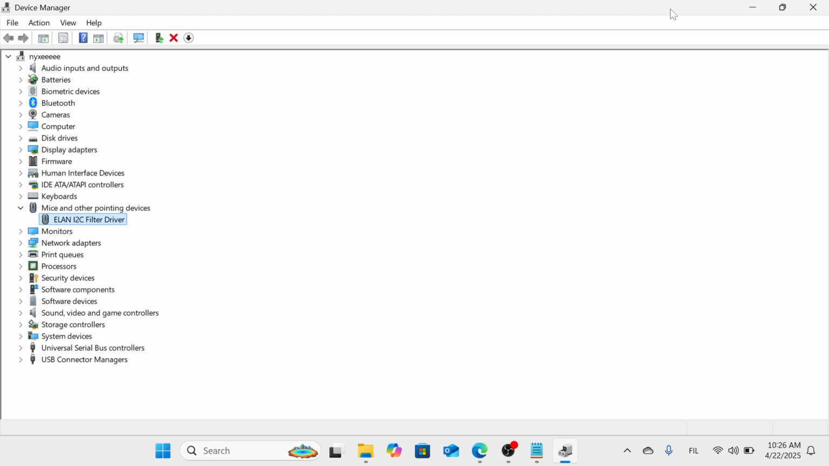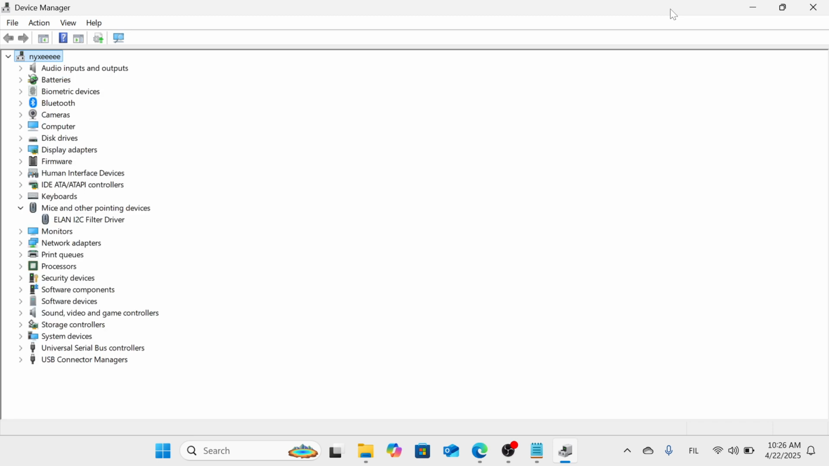So after doing that process, all we need to do is close this window for now, and then we will go to the Action tab. So here we'll be going up, and then use the Tab key. So let me just close this one, and then we will be using the Tab key to select the Action tab. And if you can select the Action tab there, just simply click on Scan for hardware changes.